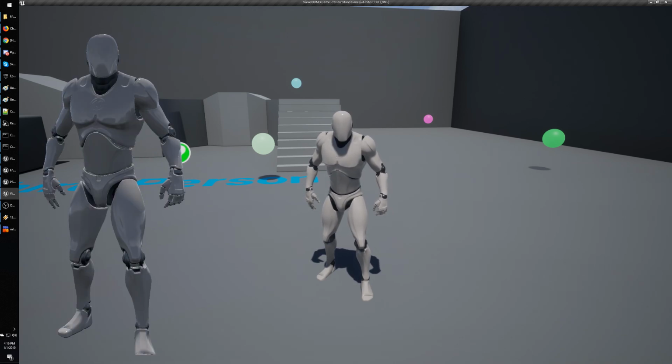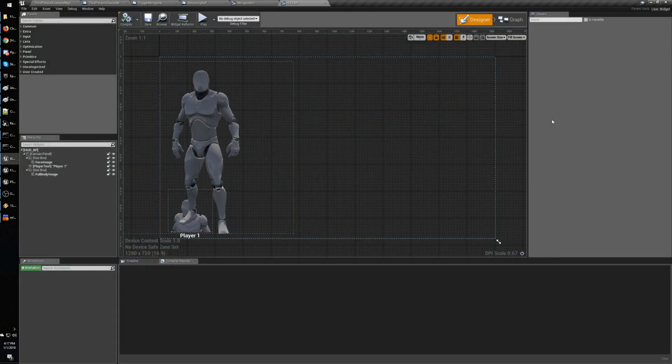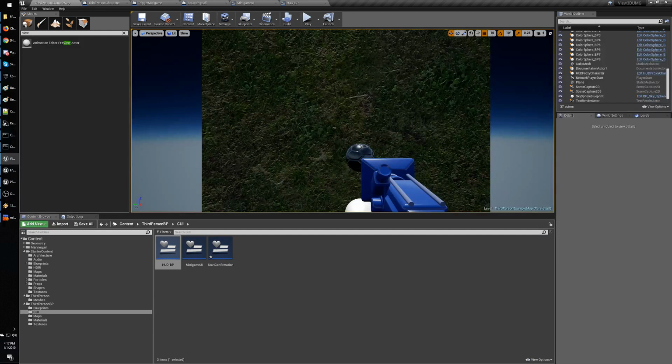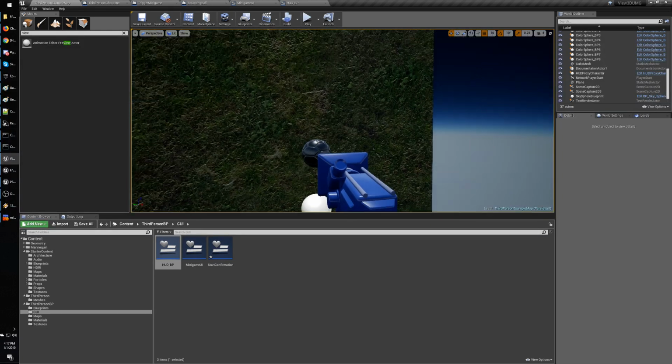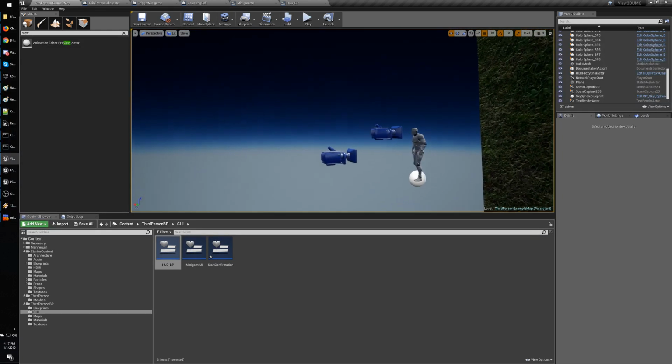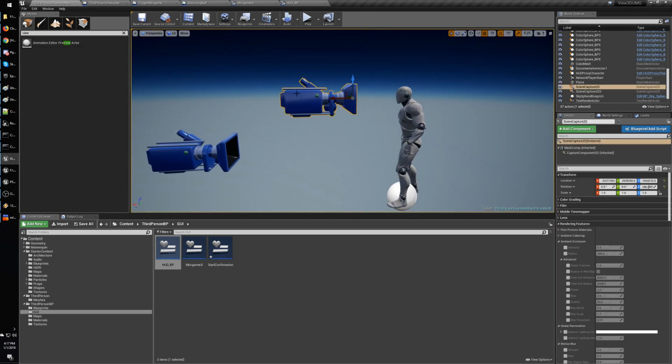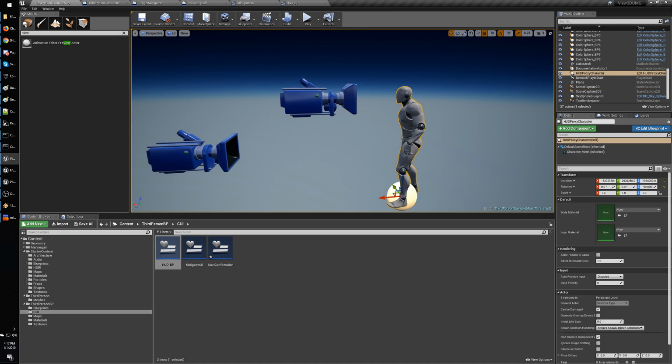This technique is done in the following way. So you basically create what is called a scene capture 2D component, right? Which is this thing. It looks like a camera, but it's actually a scene capture 2D component, which is pointing to something you want to render. So in this case, it's pointing to my character.